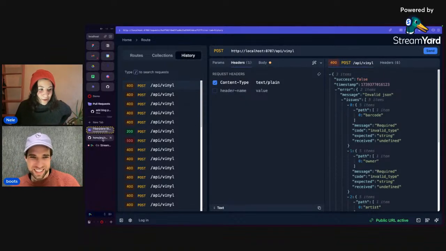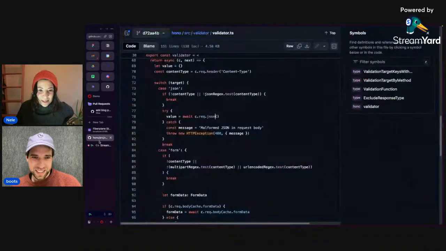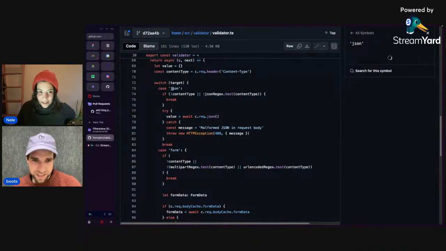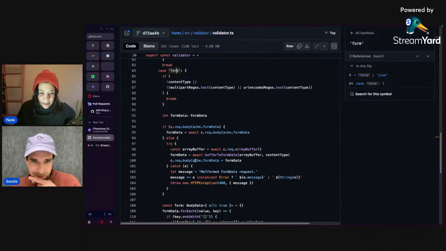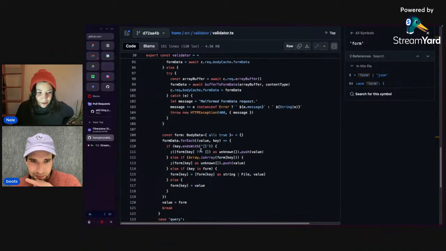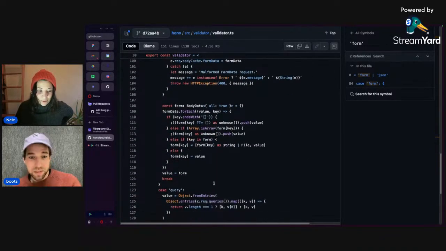But I think also, if you go, I think this is also on the doc side, but here you could see all the other types that you can use as targets. So you have JSON, but you have form, and I guess they are all in here, basically. So just need to look for query.